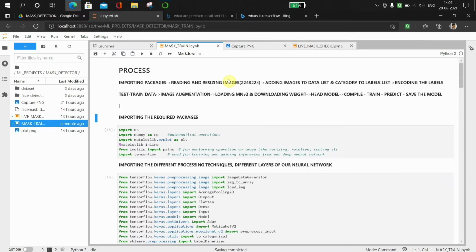Then we divide the data into test and train, and after it we perform image augmentation, where we make new images with the help of the pre-existing ones, by resizing, blurring, etc. Then we load MobileNet V2 and download the weights. Then we create the head model with the help of the base model, which is MobileNet V2. Then we compile, train, and predict, and finally we save the model.